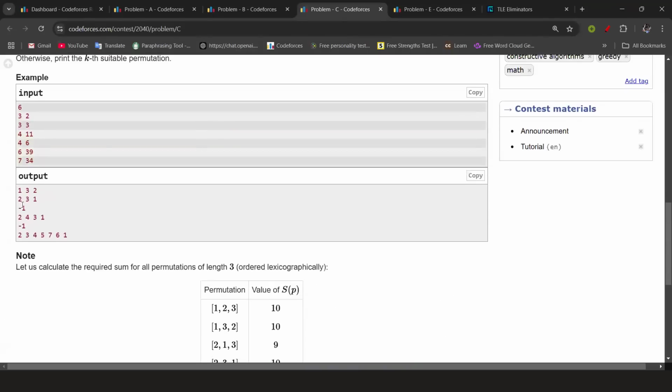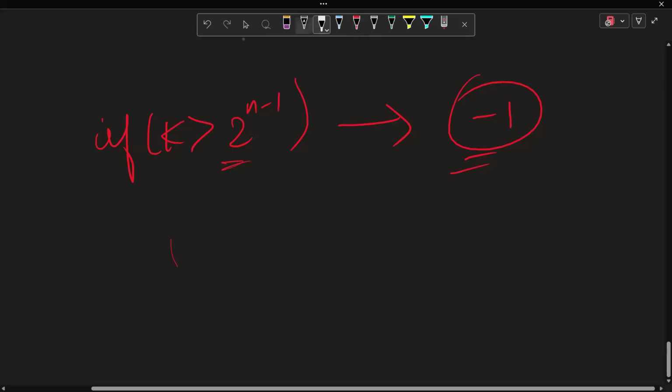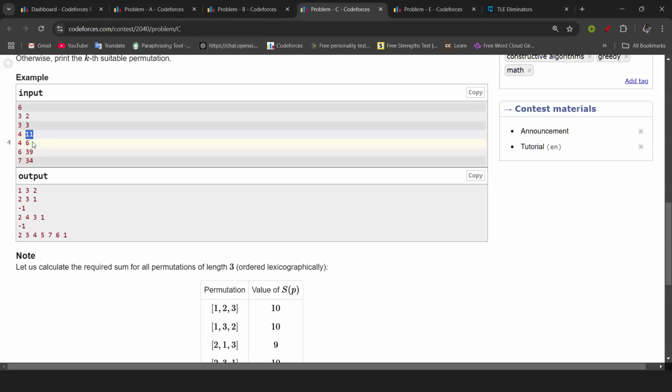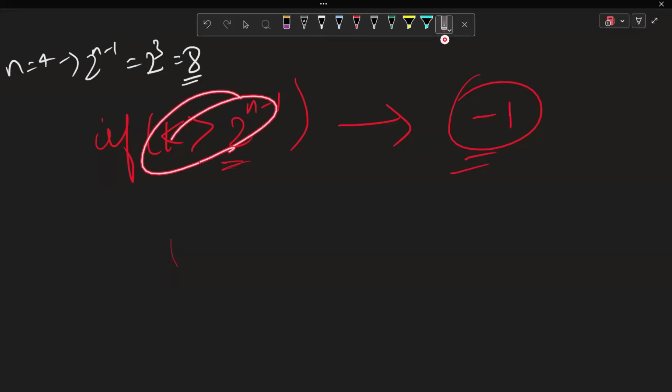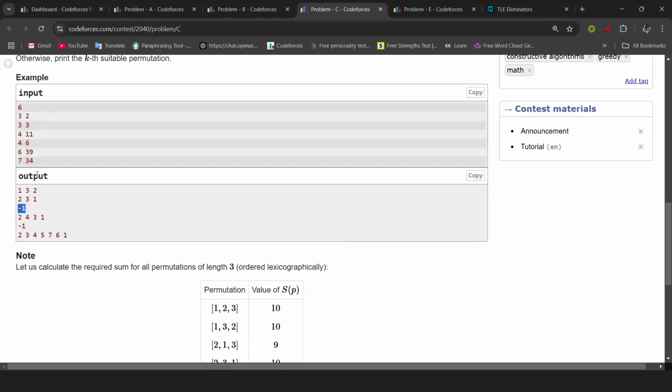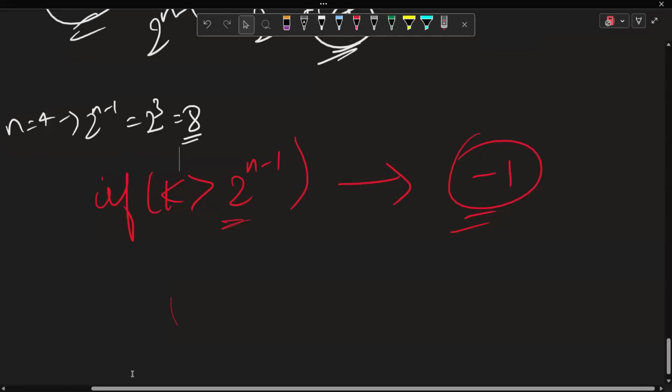Like here you can see in the third test case we had -1. For n equal to 4, 2 to the power n minus 1 would be 2 to the power 3, which is 8. But k is given as 11. So 11 is definitely greater than 8, which is 2 to the power n minus 1. So you print a -1 here. In the last second test case, for n equal to 6, it's 2 to the power 5, which is 32. 39 is greater than 32. You print a -1. Okay, so I hope this -1 case is clear to you.